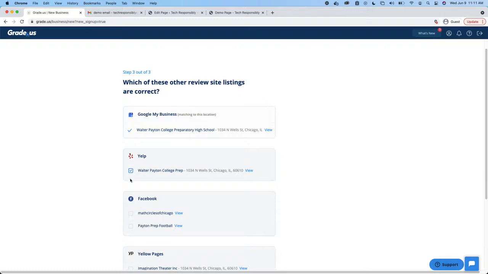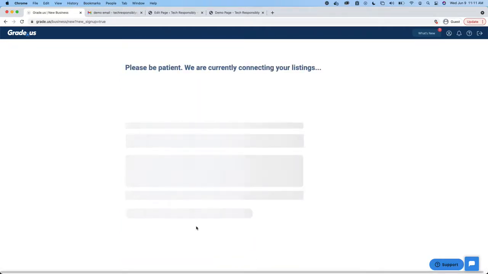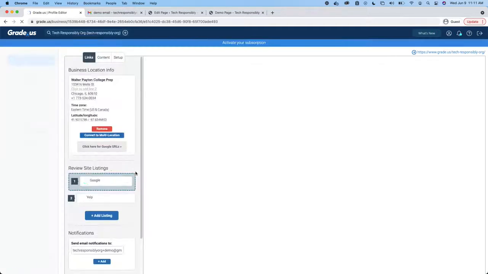All right, so you can just check the ones you want. We're going to go with Google and Yelp for this one, and we're going to hit done. Again, we're going to give it about 30 seconds. What it's going to do is now that we said, hey, yeah, that Google belongs to me, that Yelp belongs to me, it's going to pull all the reviews into our system. We're going to go to the funnel. We don't need the funnel. We're just going to let it load, and then we're going to go to what we need.